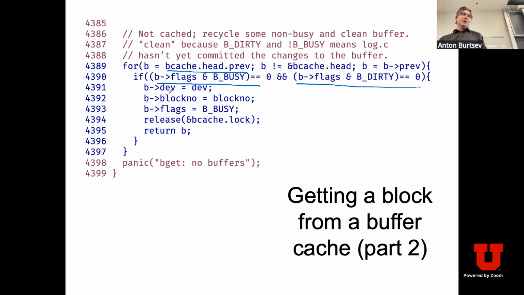So, I found a non-busy, non-dirty block, because dirty means that it has to be flushed to disk, so it cannot be used. And it says, okay, now it will be used for caching the block number which the caller passed from a specific device. We set the flag busy, and we return this block to the caller. Make sense? So it's kind of the logic of a cache, essentially.